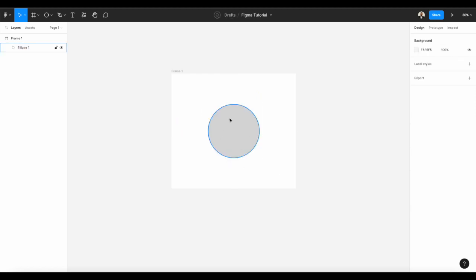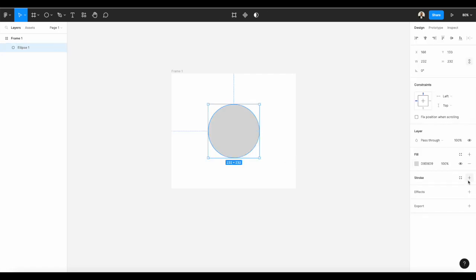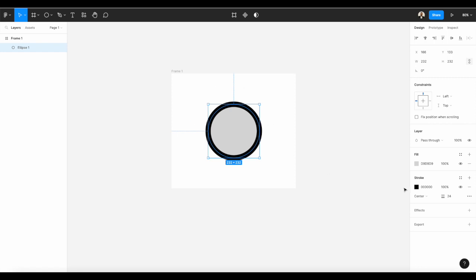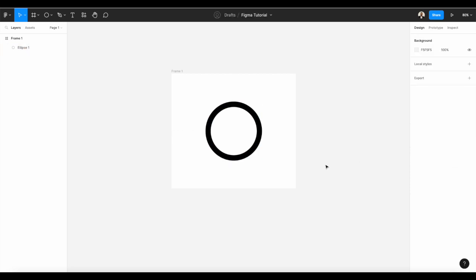Now once you have the circle, select the circle and then add a stroke. So add the stroke width. In my case, I'll be adding 24 and then change it to center. This is very important. So once you have the circle ready, remove the fill color. And this is how your first circle should look.